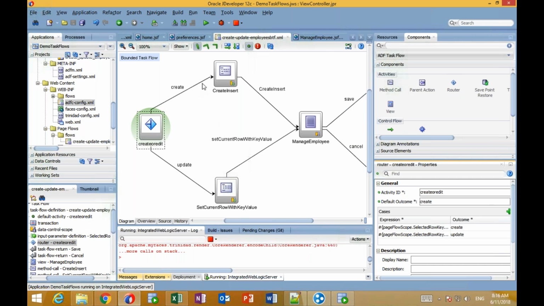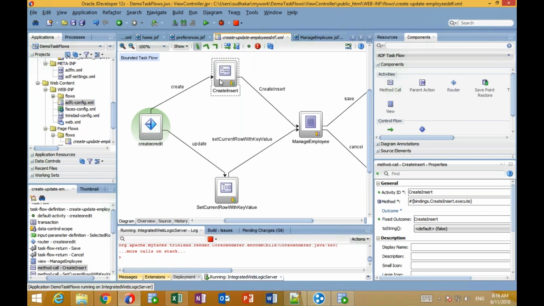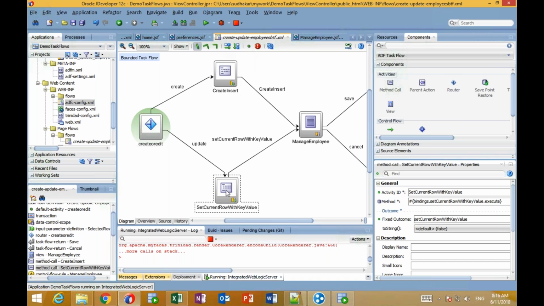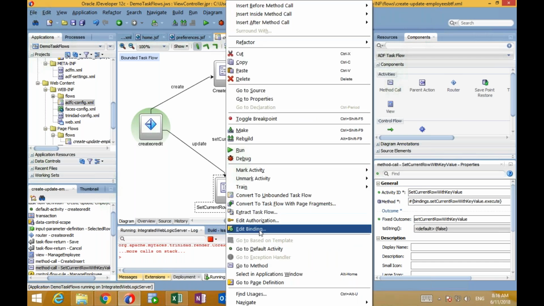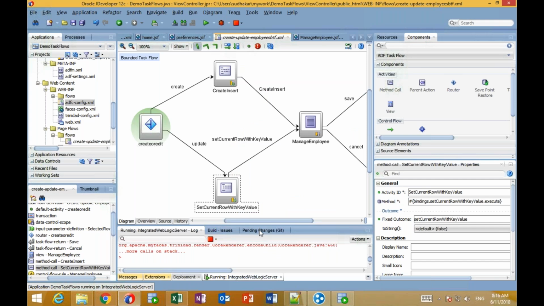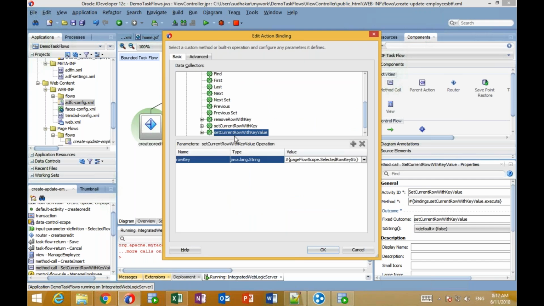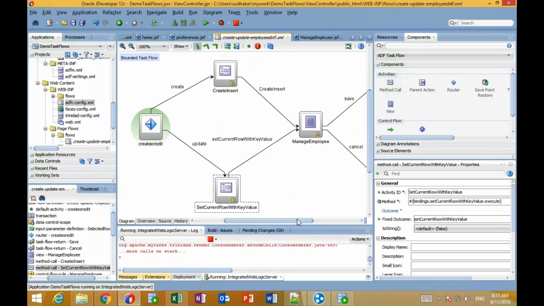If the router's outcome is create, then you call create insert. This is also dragged and dropped from the data control, and then it goes to the employee page. And in the other case, you go to the update, the set current row with key value. Whatever the value is being passed, you can simply refer to that value and pass it to the set current row with key value. What it does, it queries the information and keeps it ready for update. It's the same page, manage employees, for both the cases, create and update.